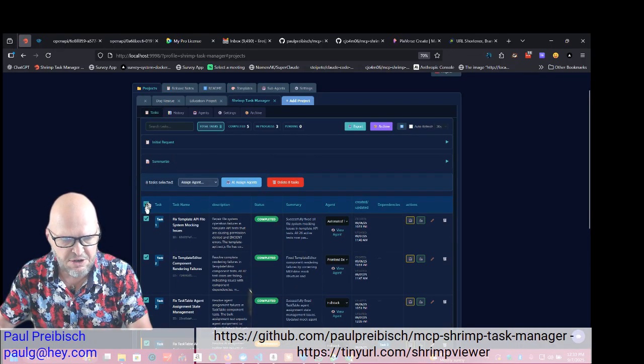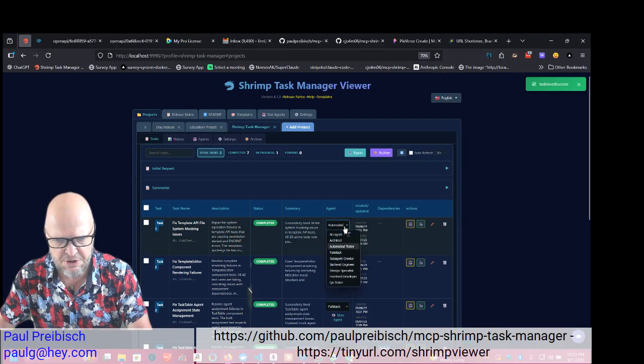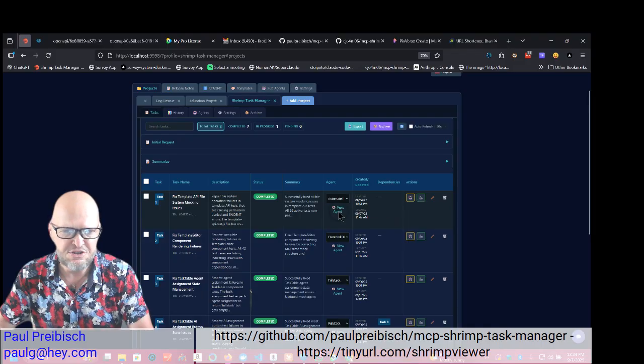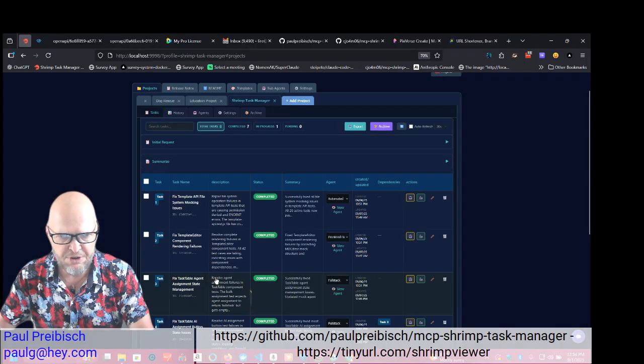If you click on tasks, you can now automatically assign the subagents of your project to these tasks automatically using OpenAI. It will look at all your subagents and assign the most appropriate subagent to each task, and you can see them here. Now, if you want to change the agent on the fly, you can just click on View Agent, and you can scroll through the different subagents you have and press Update, and it will update that agent.